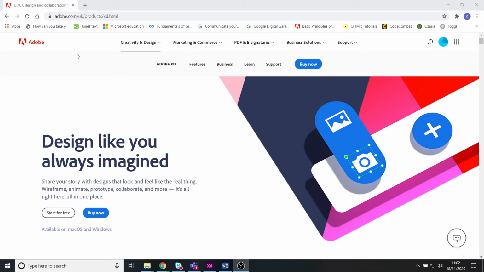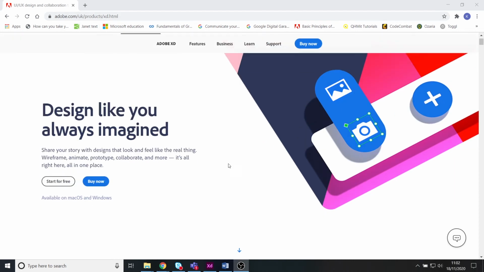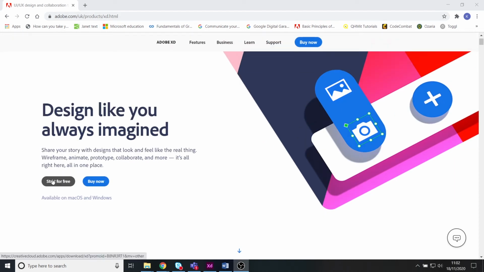But if you are working from home or if you want to practice this at home, you can go to the Adobe XD website and type in Adobe XD and you can download a free version. I'm not sure how long this lasts, but it should tell you as soon as you download. And it is available on Mac and Windows.